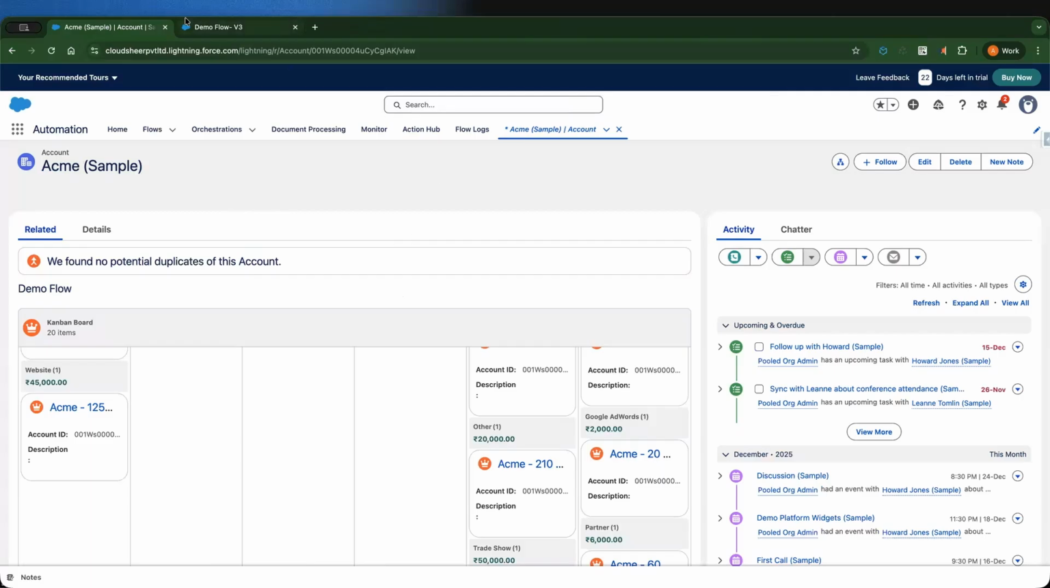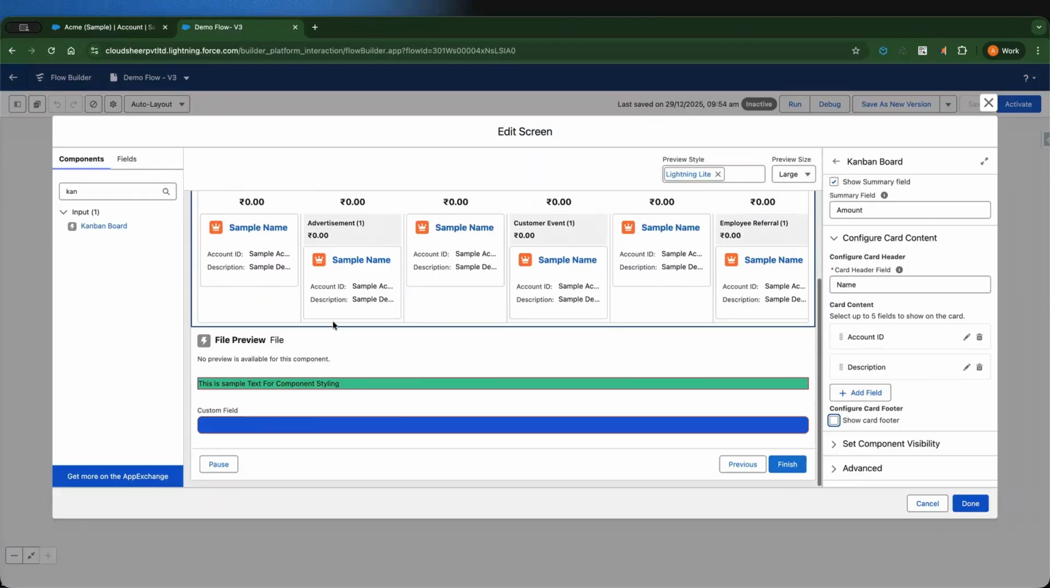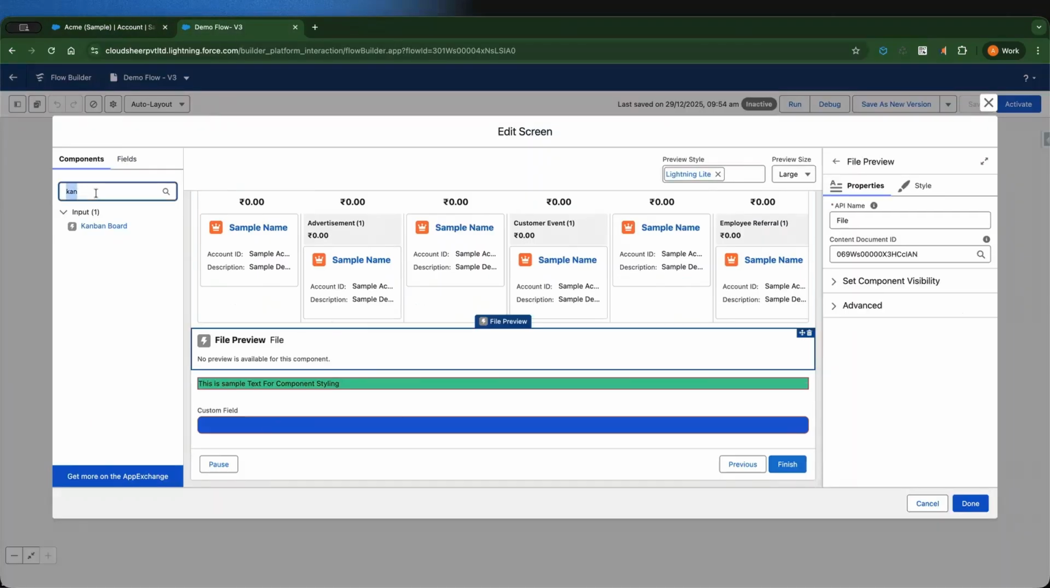So if I go back to the Flow, I've added a file preview component. If I type in file, you will see file preview component here. And in this, you just need to pass the content document ID. You can query the content document ID dynamically and pass that as a resource, or you can just hard code the ID if it's something sample or template that you want to display to the users. You can do that. So I'm just using a demo ID.